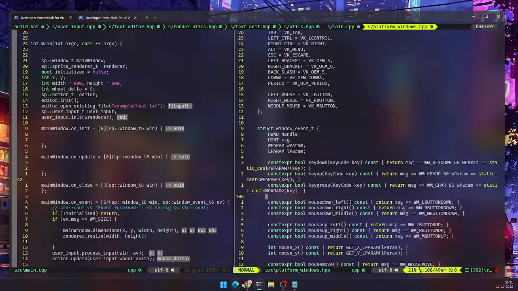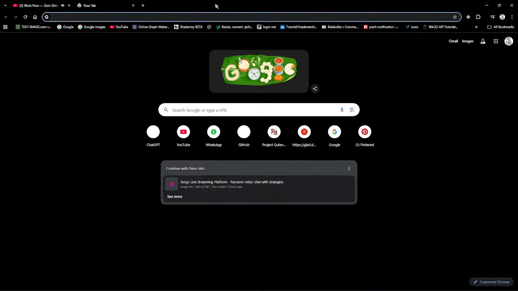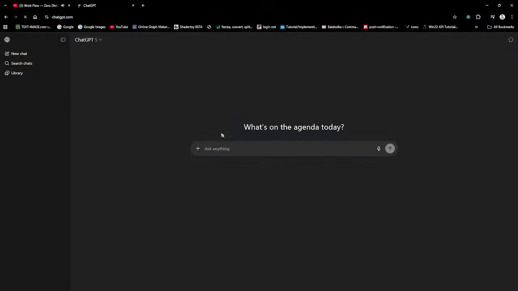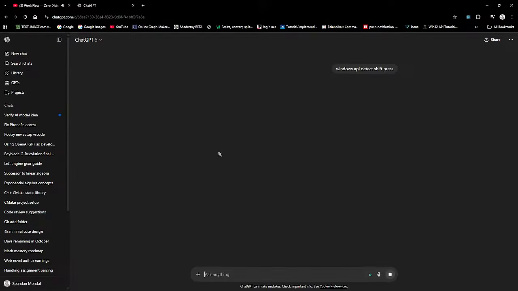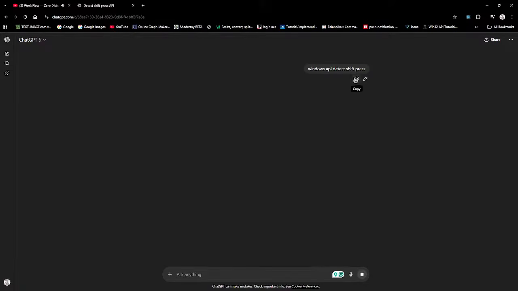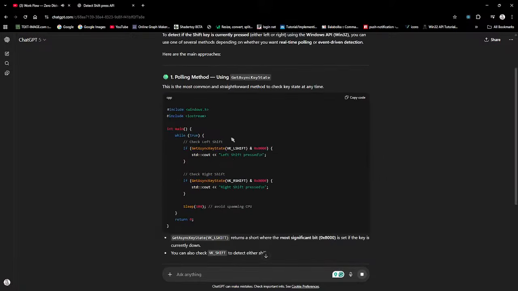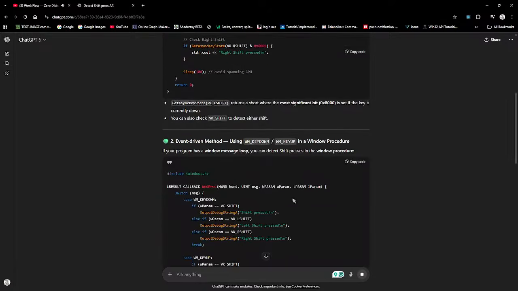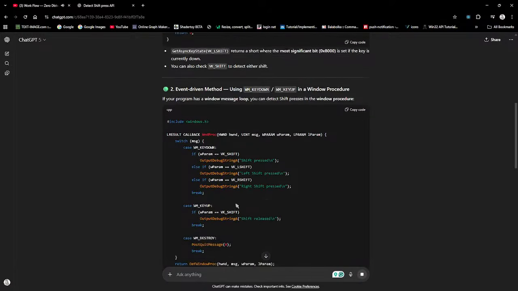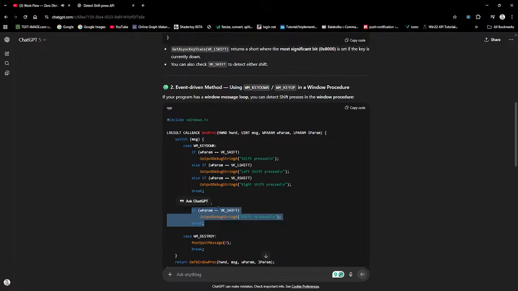So you can search for Windows events actually. So let's just go to ChatGPT because it's a good search engine in my opinion. Windows API detect shift. That's not for you. That's the issue. Okay, get async key state, event driven. So WM key down and WM key up, right? So they should clearly work, right?